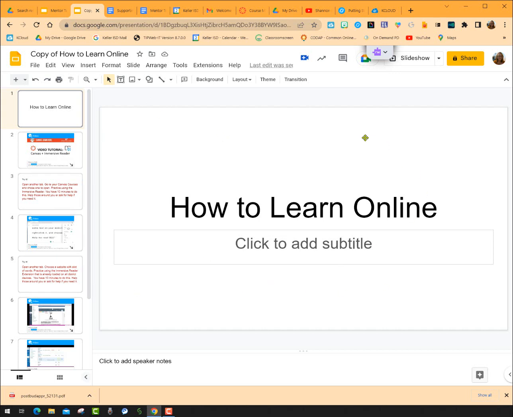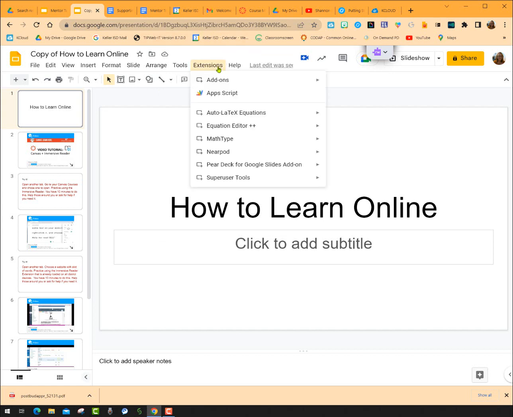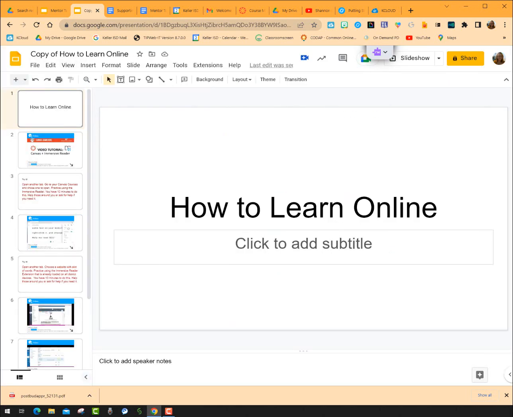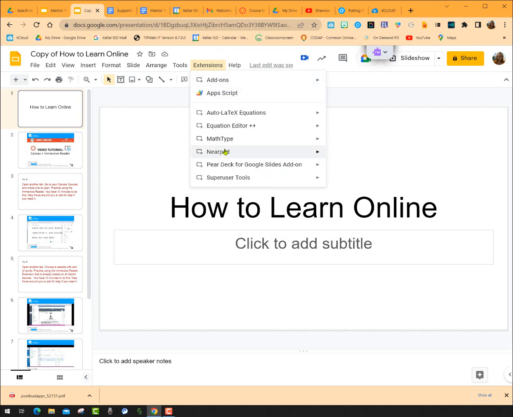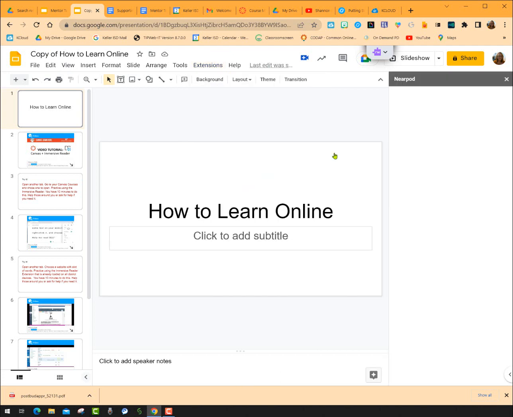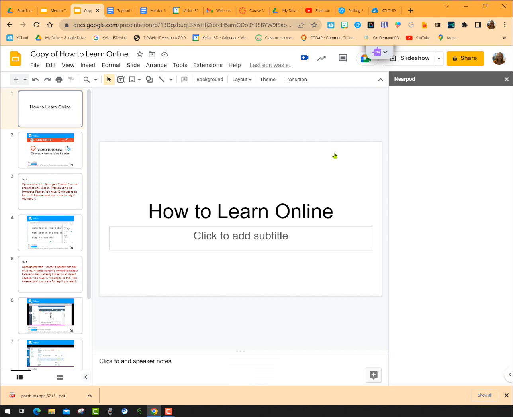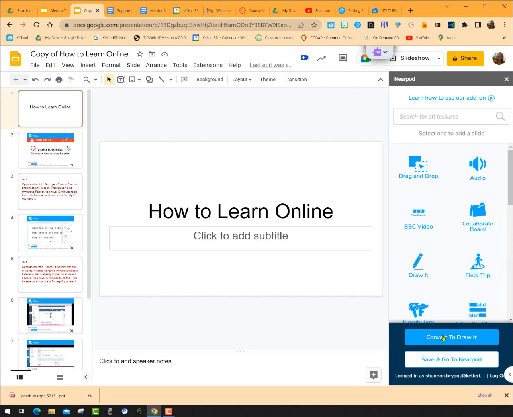Now, to turn this lesson on in Nearpod, I'm going to go to Extensions, and then Nearpod, and open Nearpod. And if you don't have that, you can go to Add-ons and get add-ons, and you'll be able to add Nearpod to your add-ons by clicking on this slide. I already have it, so I'm going to accept. Okay, so go to Extensions, Nearpod, open Nearpod, and you only have to do this one time with each of your videos. So then I'm going to save and go to Nearpod.